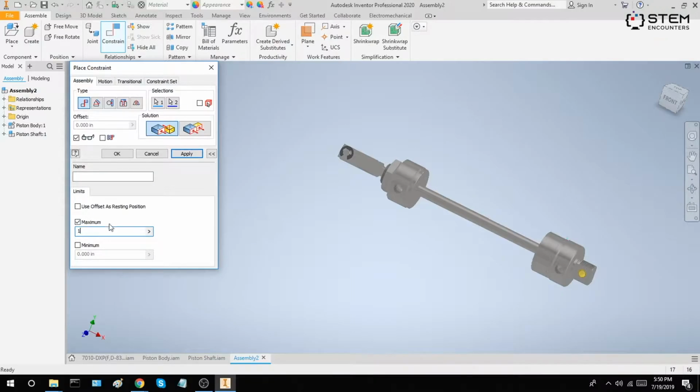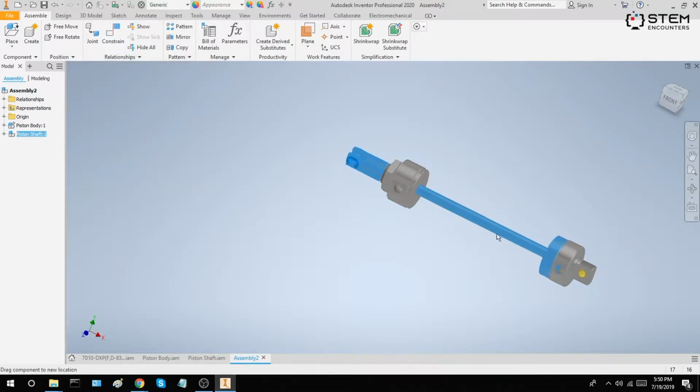So if I put this up to 1 inch, that is a 1 inch leeway we give to our mate, so that these two surfaces have to stick together, but they can deviate from each other within 1 inch. So if I click apply, you'll notice that I can move the piston away from the surface by 1 inch. Now currently it can still go through that way without obstructing the maximum, but we'll get to that part later.